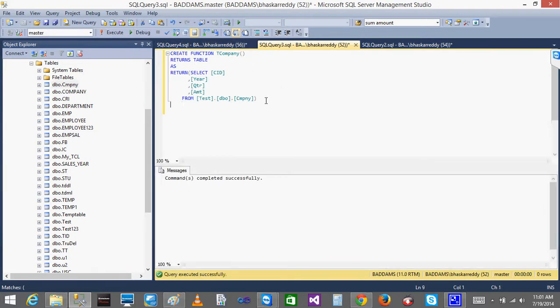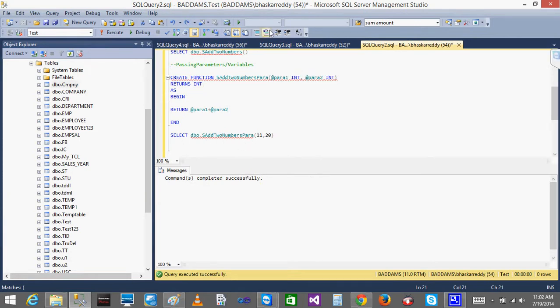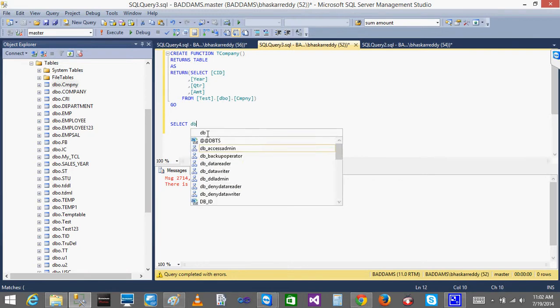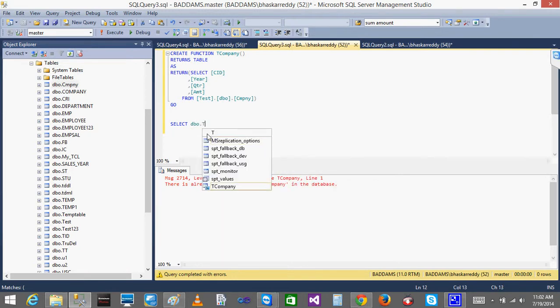But a better thing, whenever you create any object, then you give go. Now if I want to alter the function and I do this, again it will show that one object already exists, right? I can just give the alter command. Yeah, we will be doing that later on. Now see, in the scalar what we did, we called the function with select. Let's try to do this the same way. Select dbo dot, what is the function name? T company.